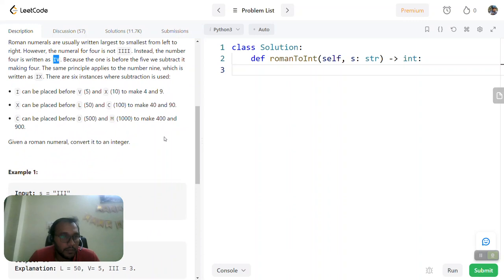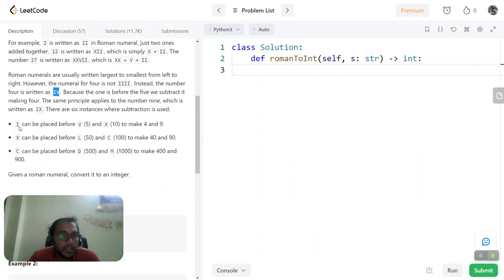Similarly, there are six such cases. It could be IV as 4 or IX as 9, XL as 40 or XC as 90. Similarly, CD as 400 and CM as 900.